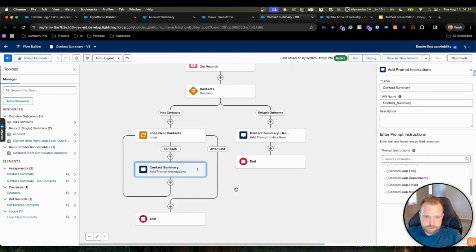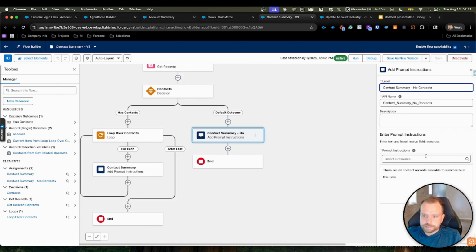If we do not have any contacts in that list, I'm also adding instructions saying there are no available contacts. So if we actually would go run this agent on an account that didn't have contacts, it would just simply say like, hey, there is no contacts available. So in summary, that's how you would utilize Autolaunched Flows and prompt template flows.